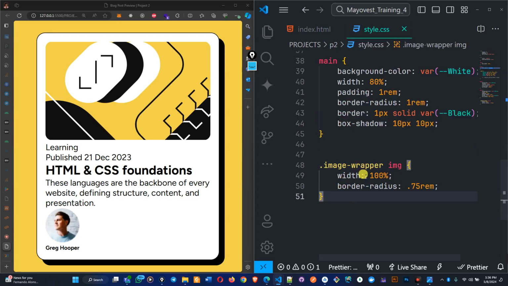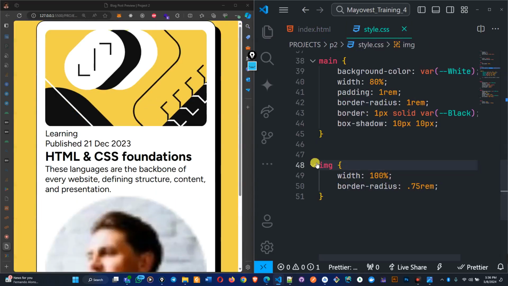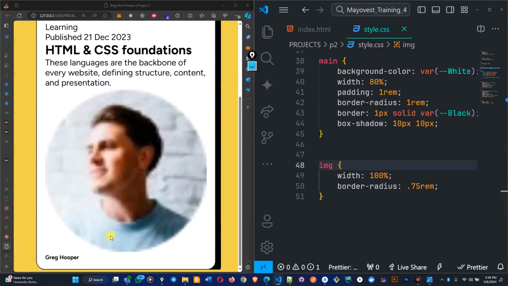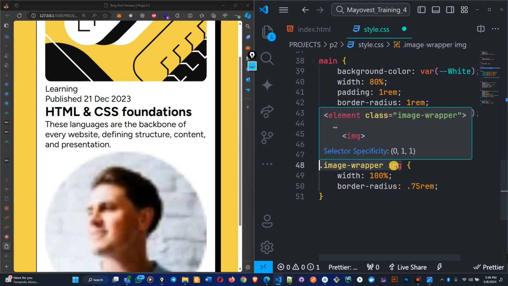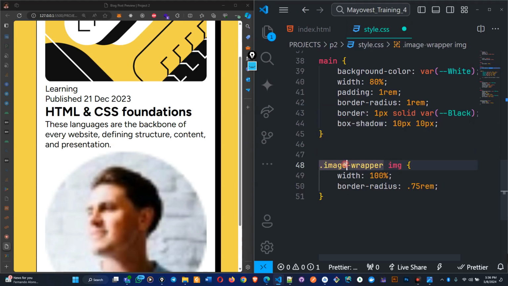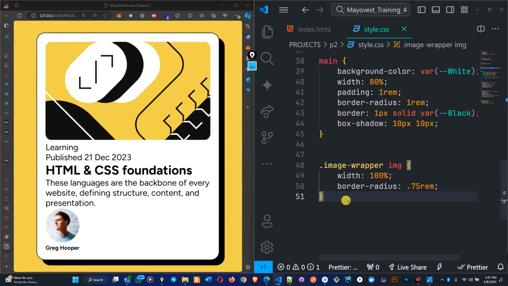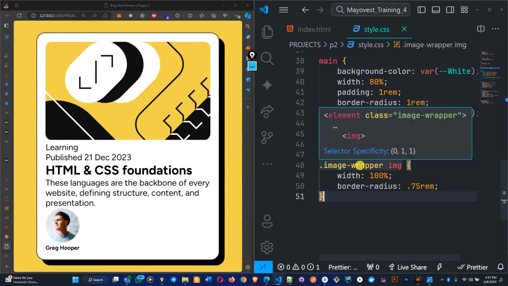But if I use just image, it will affect everything automatically. Can you see now? It will affect this one down here too, and that's the reason I'm using this selector, so that it doesn't touch the image that is down. When you say image, it will touch everything, but now I'm only looking for the image inside this image wrapper, so it will not touch any other image on the page.